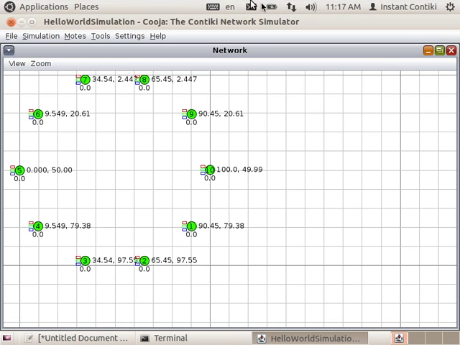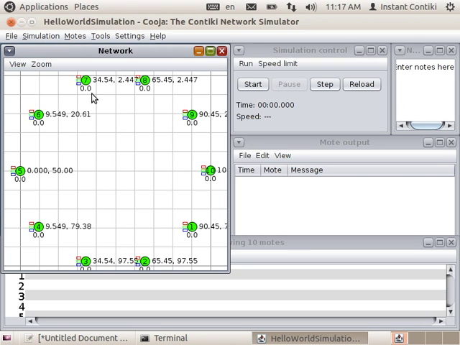Okay, so you can see that something is shown here: 34.5, 2.44, 65.45, 2.4, 20.61. So X and Y locations are shown. And near there you can see three LEDs shown: red, green and blue. And 0.0, there is something shown here. We will see what that is.